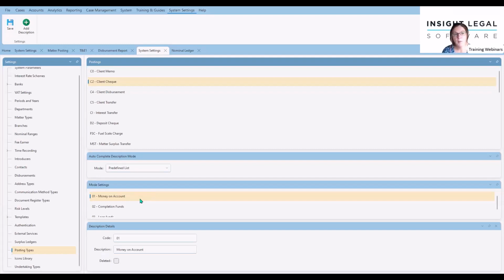You also can maybe have even just the start of a description, which you can then add to. Just because it's money on account doesn't mean that you can't add to that whenever you're actually in the posting yourself. So it could be "invoice paid from," and then you maybe put a little bit more detail in that. So you've got things like money on account there. Again, I've got completion funds, loan funds in this particular one because this is a C2 client check, but you can do this for every single posting that you've got.